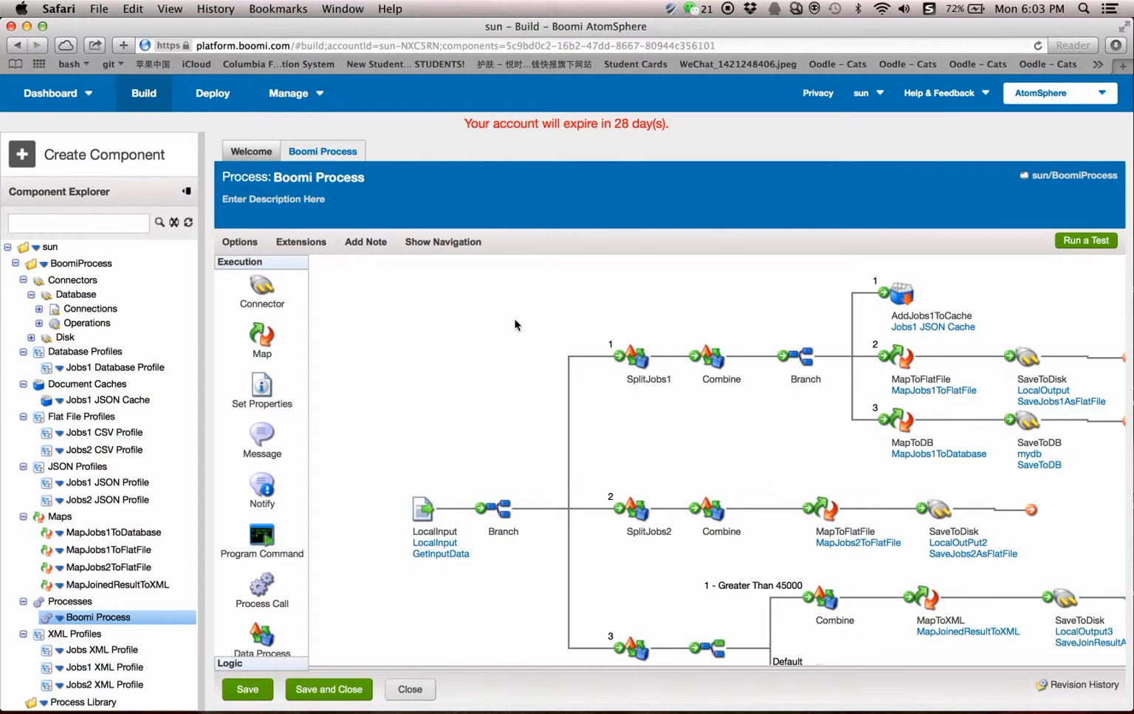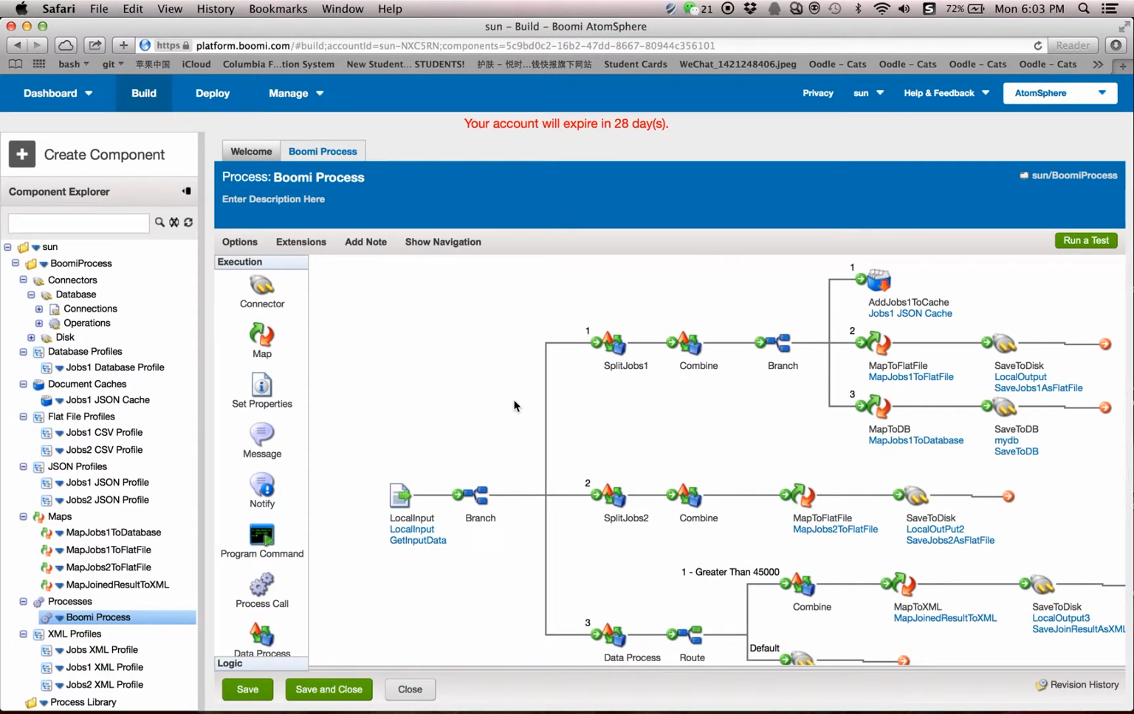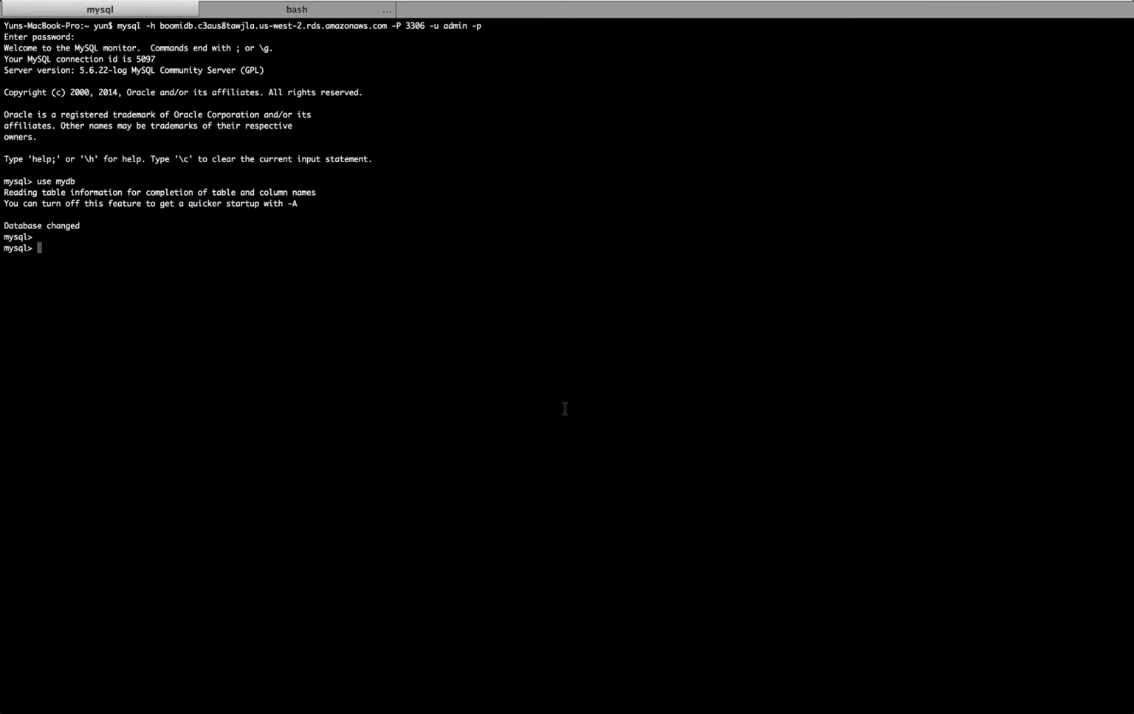Okay, now let's look at how the process works. First, we will look at the database because as the process runs, it will insert some records into the tables. Now we can see there are 2 tables in the database, and we want to see what is contained in the table jobs1 now. It's an empty table now.